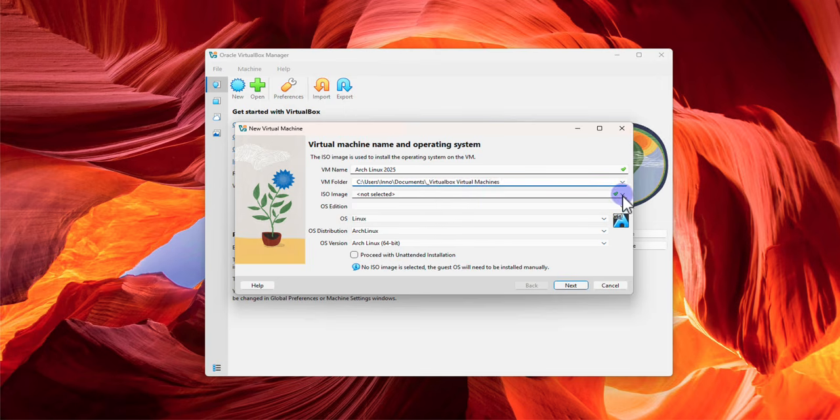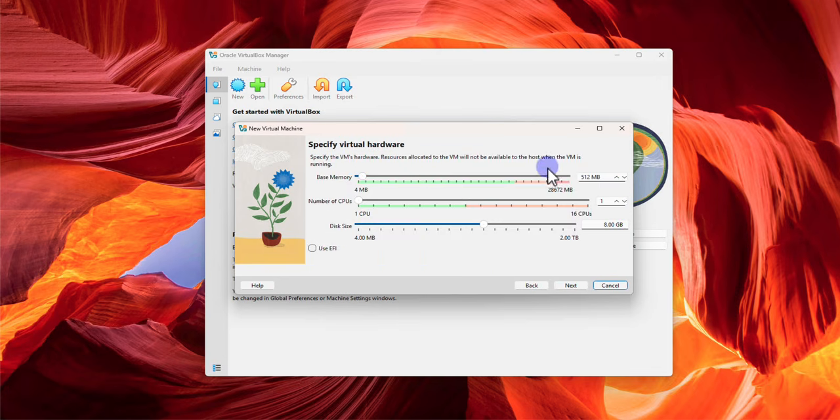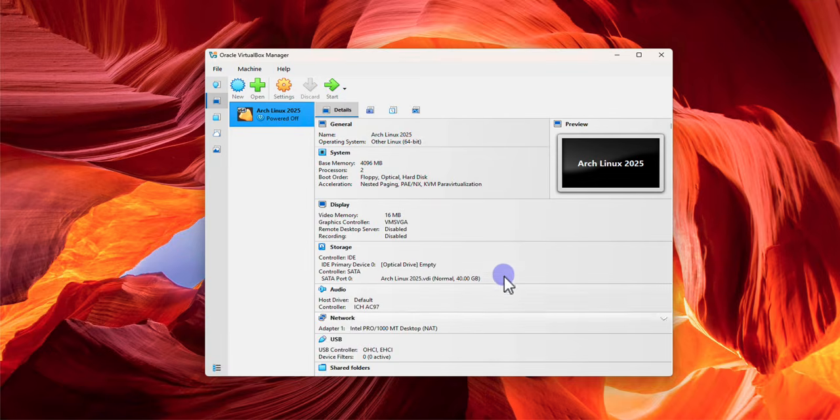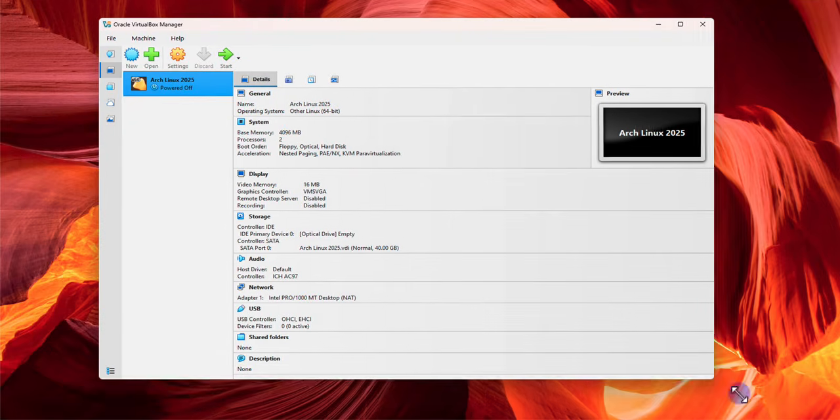You can attach your image here, or you can attach it later. So the OS is Linux, and select other Linux. Next, here you'll need to select the memory, and then number of CPUs, disk size. I'm gonna go with 40 here. Now memory, I'm gonna increase this to that. Next, finish, and there's our virtual machine.